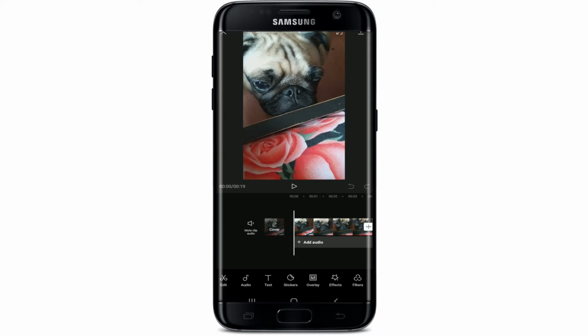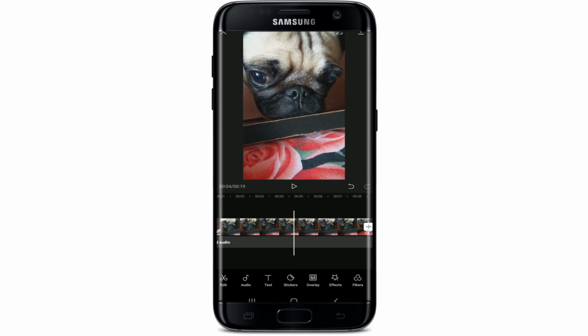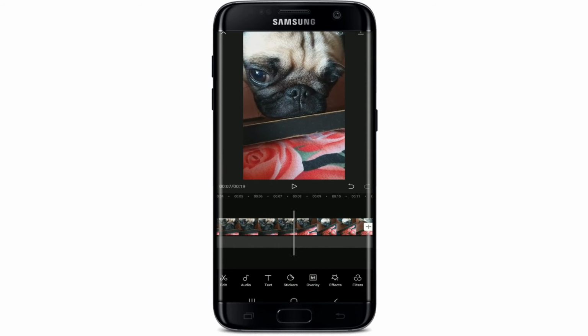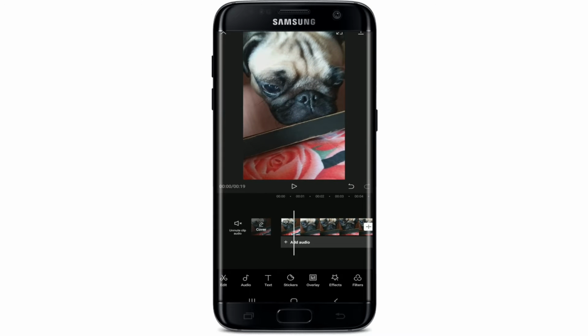Now, you can mute the video by tapping on the Mute Clip Audio option displayed right here. Once you tap it on, the sound has been turned off for your original video. Now, you can simply go ahead and find the part from where you'd like to do the slow-mo effect. Let me simply go to this part over here and tap on the screen once.